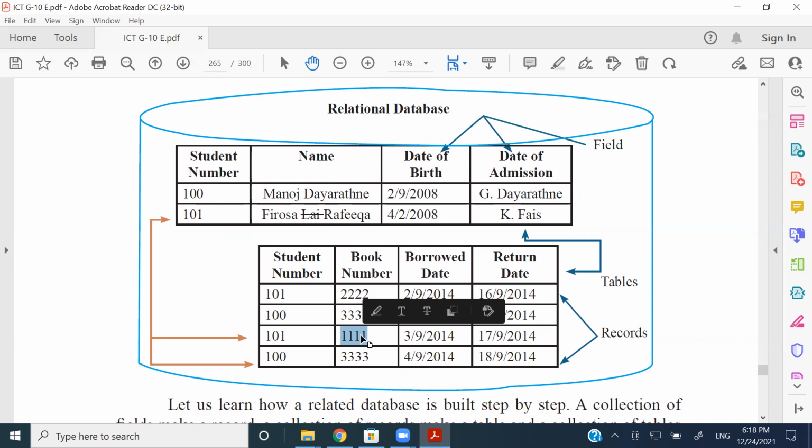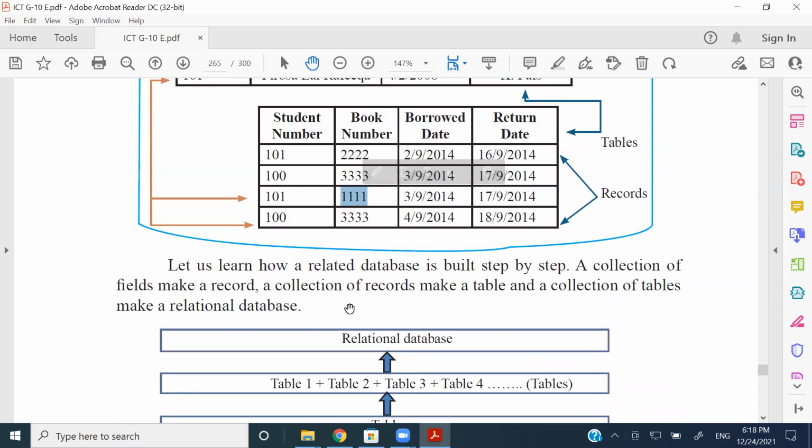Right? And you can find many important data with these references. And when it comes to the relational database, there is a specific jargon that we are going to talk about. Jargon means the language that they are using, right?